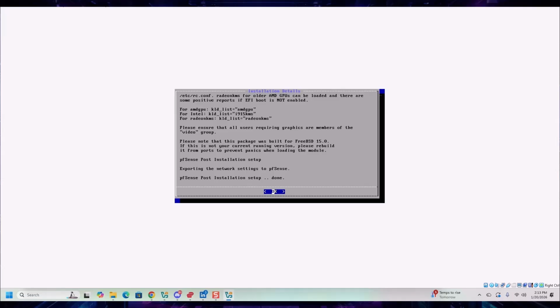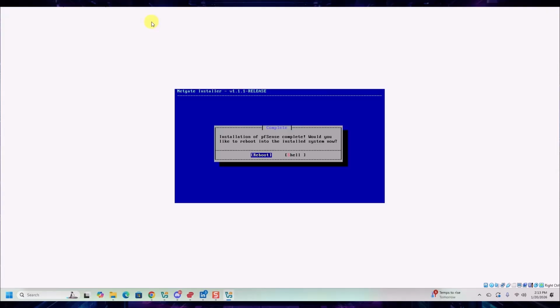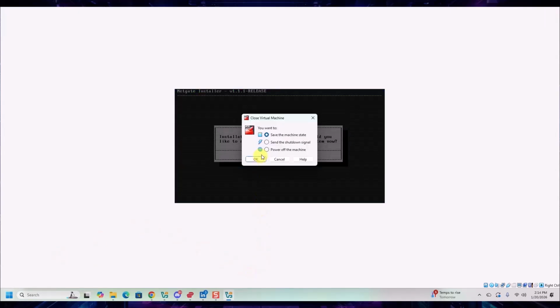All right, so now we're at the post installation step. It says it's done. So now we can select OK. Now it's wanting us to go ahead and reboot the system. So what I'm going to do now is not hit reboot. I'm just going to close the system. By closing, I'm just exiting out of the window and powering off the machine.